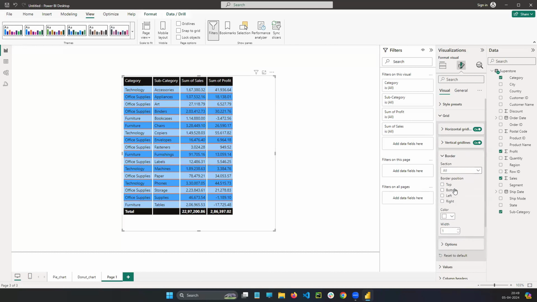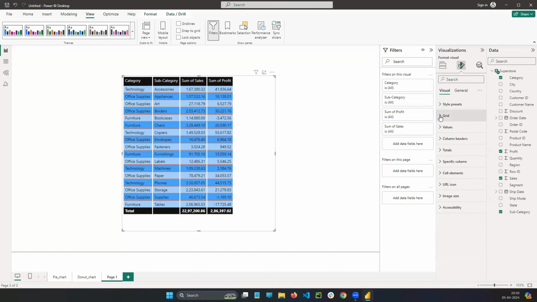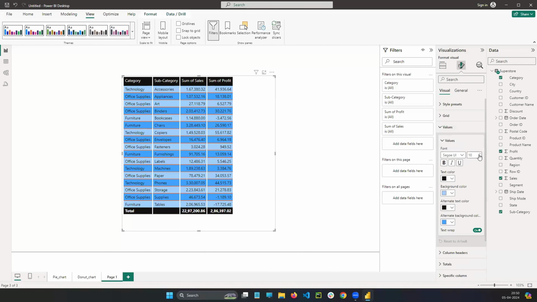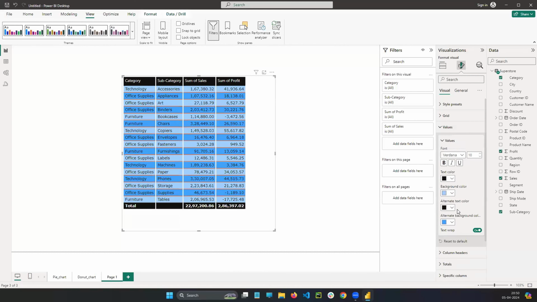And do you want to add any border? Okay, border position. Top, bottom side, left side, right side, any border you want to add? No need. Border option, no need. Close the grid. Values. Whatever values are mentioned here, I want to change the font to Verdana.